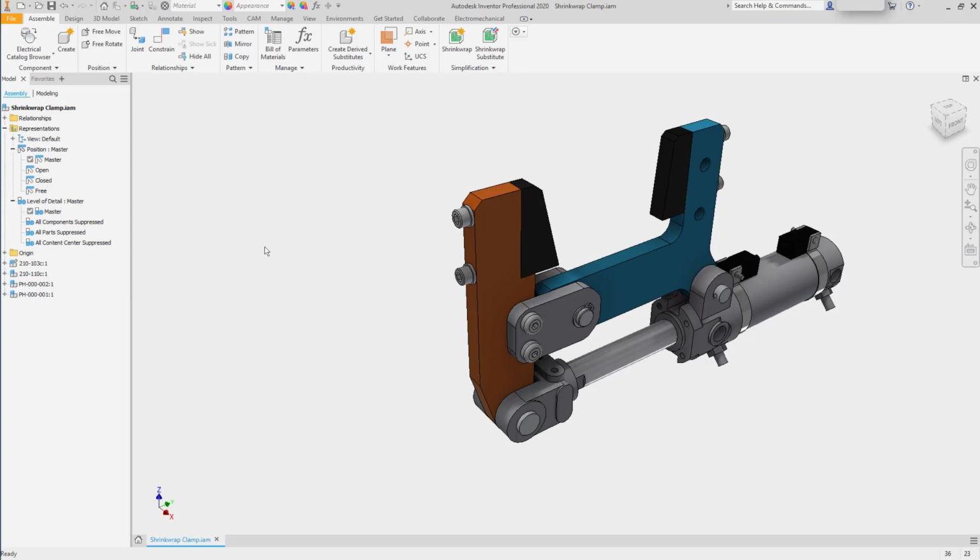The other is the protection of intellectual property. You might be the company that produces these robot clamps. You want people to be able to see how your robot clamp will fit in their assembly, but you don't want to give them full detail on how that assembly is put together and all of the internal components.